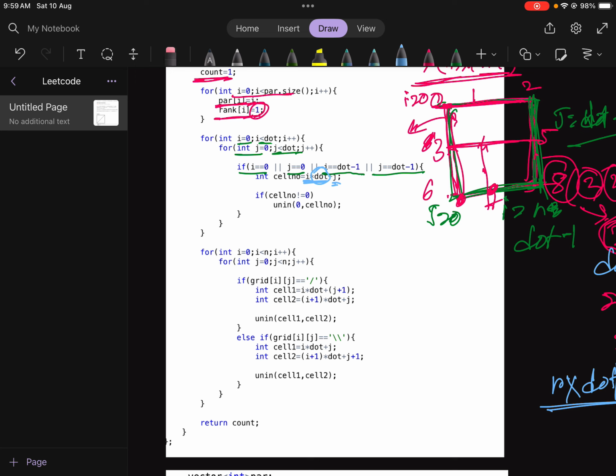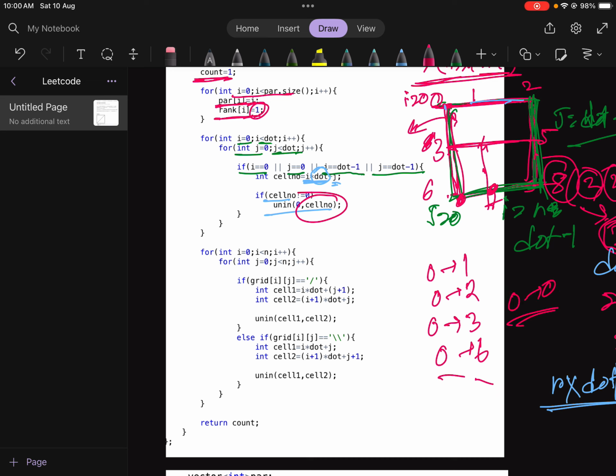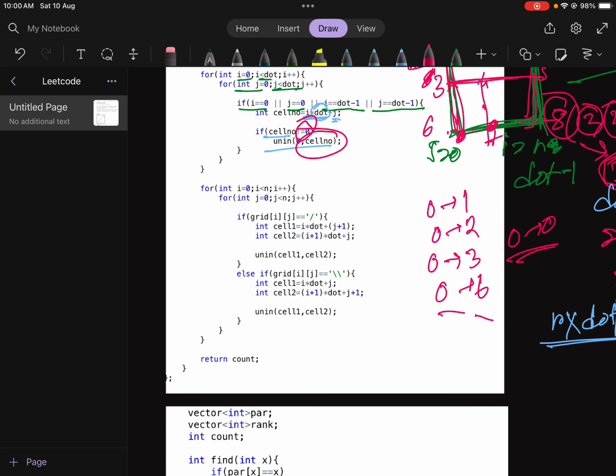I am checking whenever the cell number is not equal to 0, then I am connecting these two nodes. Like 0 is already connected, so I am just connecting 0 and 1, then 0 and 2, 0 and 3, 0 and 6 in this way. Got it? That's why I'm connecting 0 with all the others. 0 and 0 doesn't mean anything. That's why I added a condition that if cell number is not equal to 0, then you should add this. Now what I'm doing, I initialize the matrix which is connected.